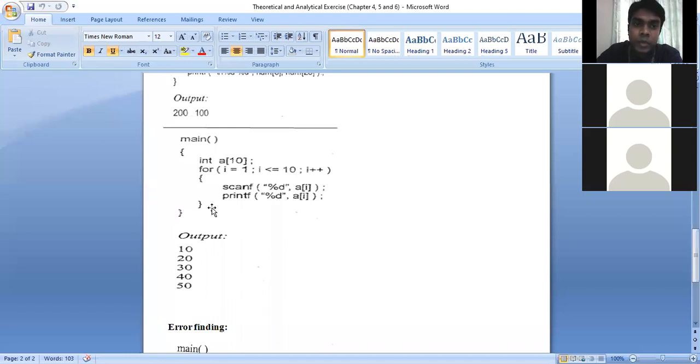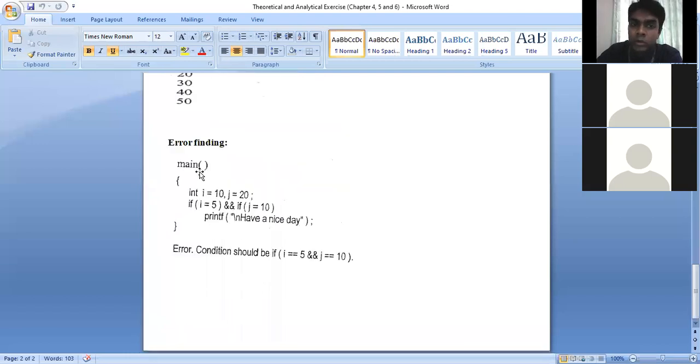And then the last one, finding errors. Here I'm going to give you a code and you have to find out what the error is. If you carefully observe this code, you can find out that here we have one problem. Inside the loop, inside the body, second line, we have one problem. What is the problem? Can anyone tell me?